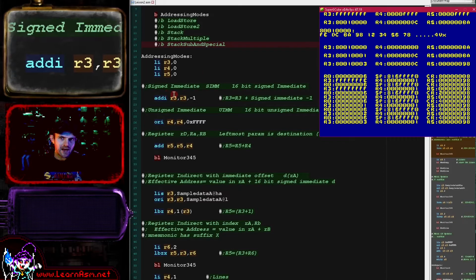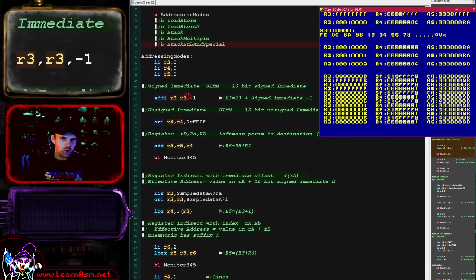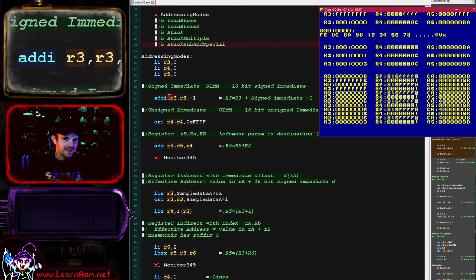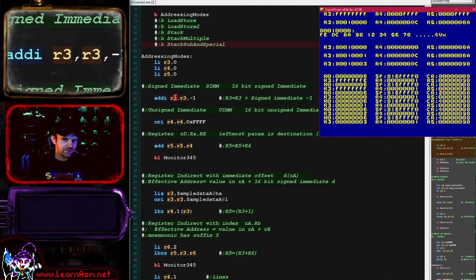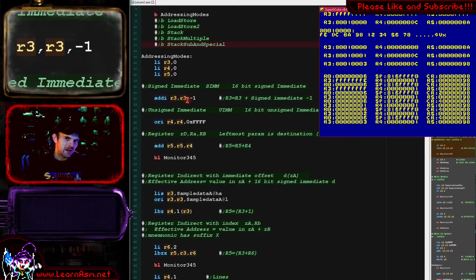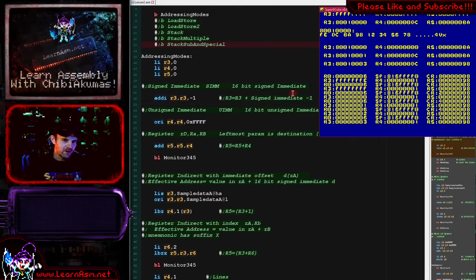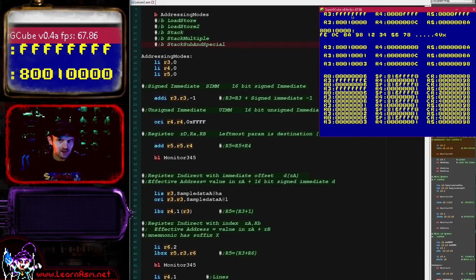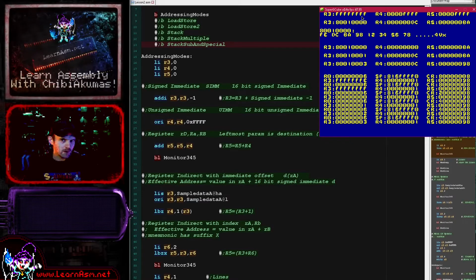Now here we are adding the signed immediate -1 to R3. -1 is the right-hand parameter, the middle parameter is R3, so those two are being added together. The destination is always on the left in these commands, so the R3 on the left of the two commas here is the destination. So this is saying R3 equals R3 plus -1, if you will. It's an add command, but we're adding a signed immediate of -1. And you can see here that R3 has become a large number of Fs, and that is because that is the hexadecimal representation of -1.